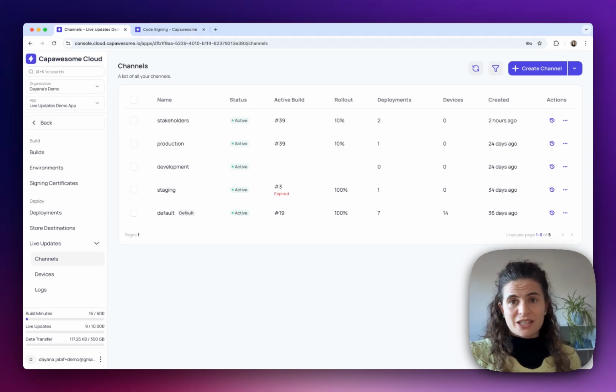Code signing is a security mechanism that lets your app verify that every update it downloads is authentic and hasn't been modified. So there are two key ideas here: authenticity and integrity. Authenticity means that the update actually comes from you, the developer, and not from some unknown source. And integrity means the code hasn't been changed or corrupted along the way.